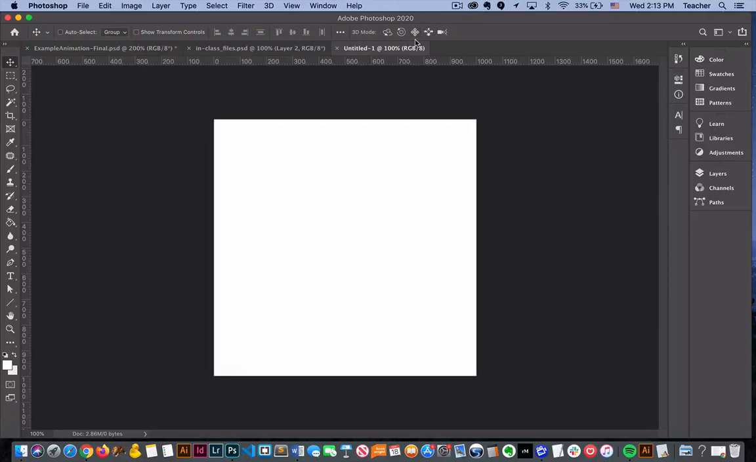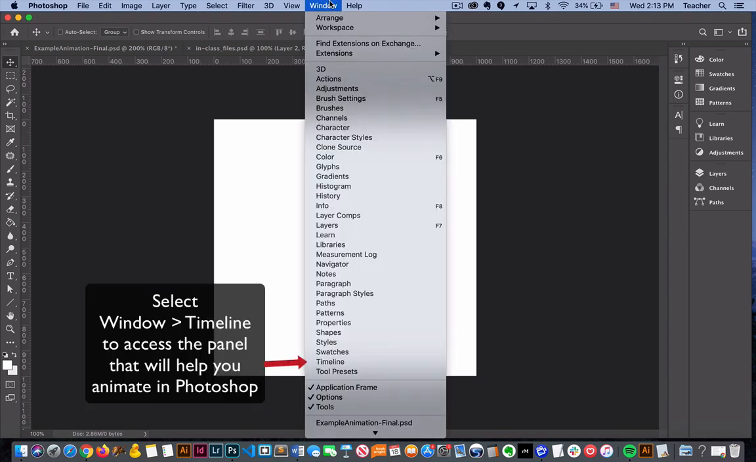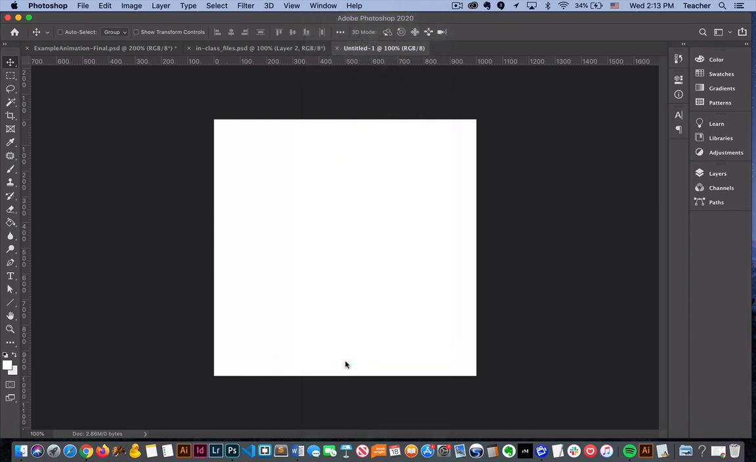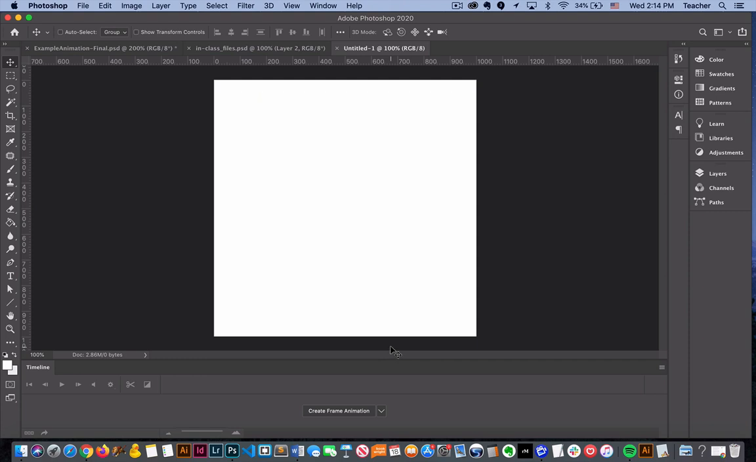We are about to learn animation in Photoshop, and it's a great tool to be able to create basic animated GIFs. But before we can start to animate, we actually have to understand how we can access some of those tools. So we are going to go in Photoshop with a document open to the Window menu, and then right down here to Timeline. So once you click on Timeline, you're going to have a new panel open up.